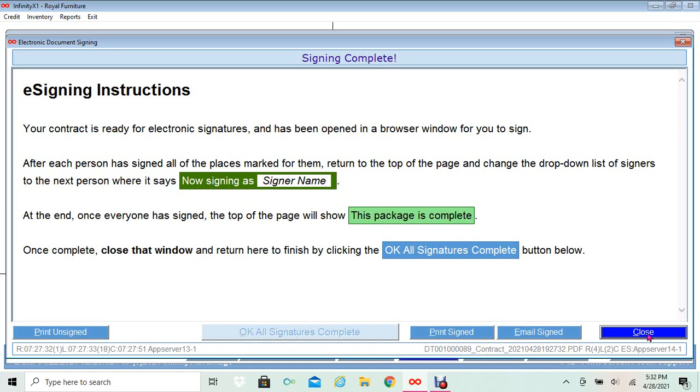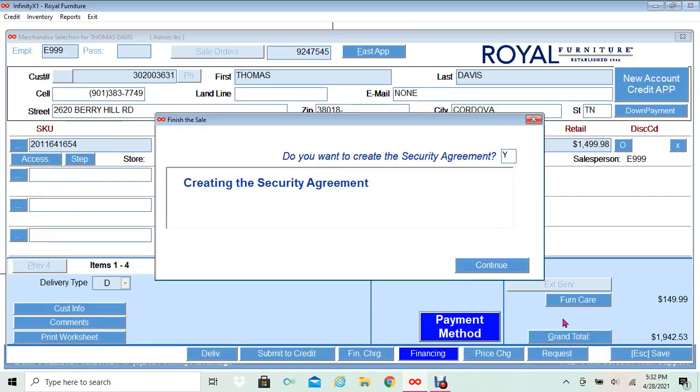I will click Close, and I will not print or email the documents. I will click Close, and the process of OneSpan Sign is complete.